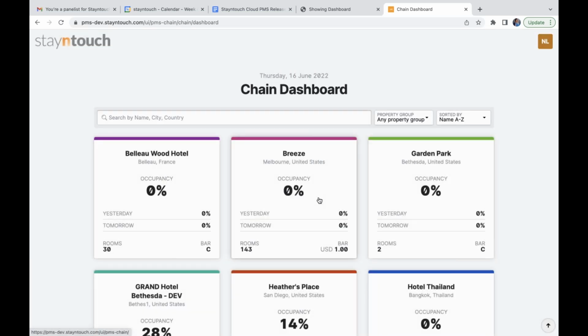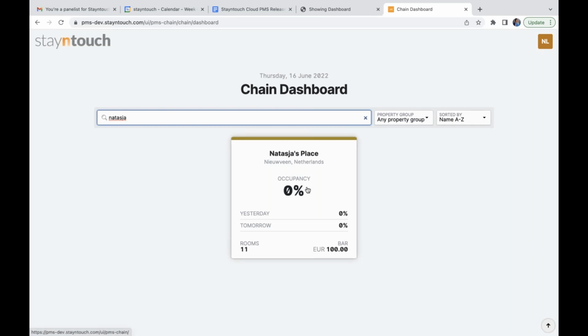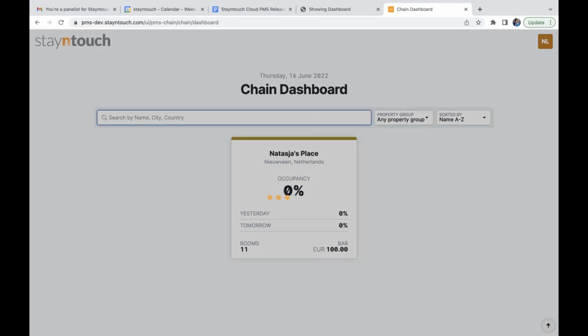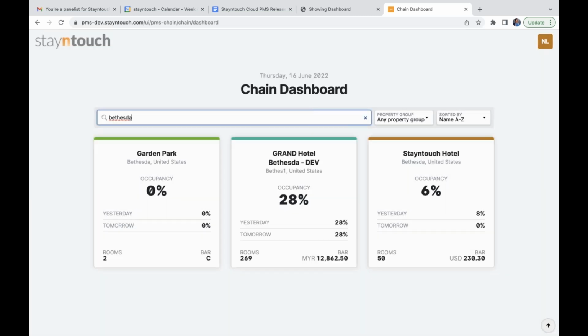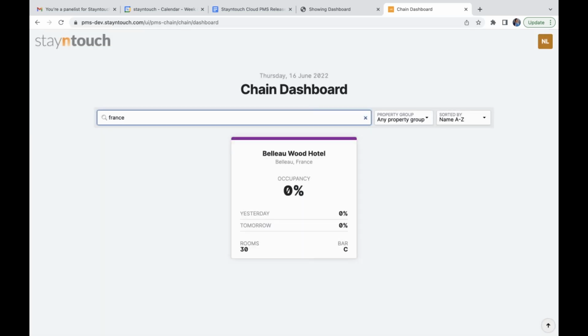On the dashboard, you can see and filter through the displayed properties. As you can see here, the search bar, by name, city, or country. So I can type in the name of the place, of the property, and this will display here. Or I will be able to type in the city.